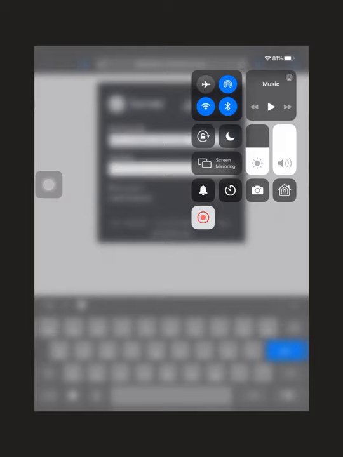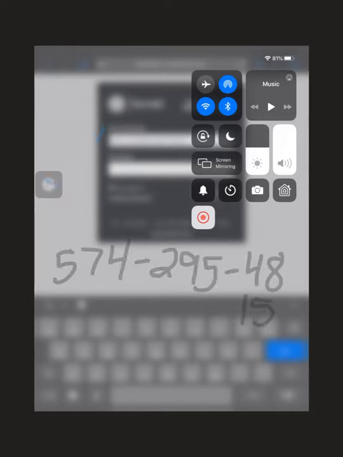If you do not know your Canvas information, it is best that you contact the school. In order to contact the school, you'll need to call them or email them, and the secretary will be able to help you. I will write their phone number on the screen. Alright, so Westside's number is 574-295-4815. You call this number and you'll get the front desk, and hopefully they'll be able to help you with your Canvas information.